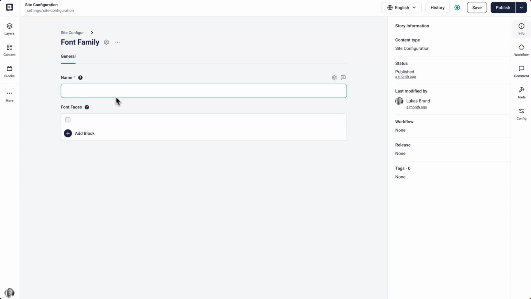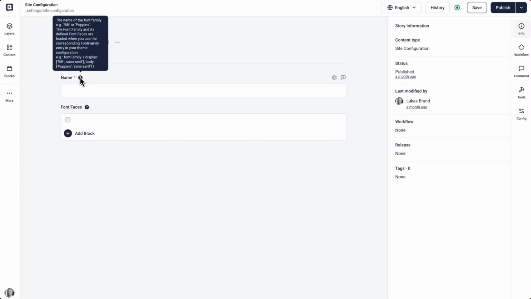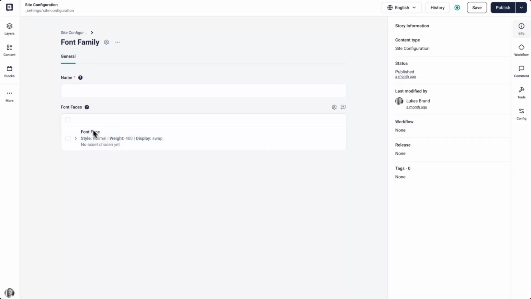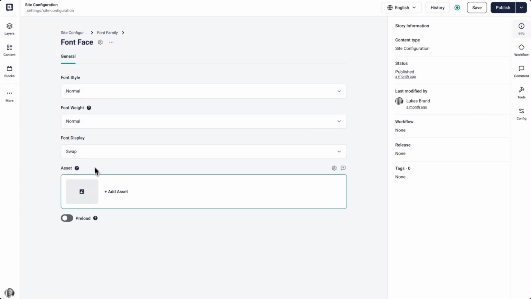Here, you can conveniently define all the font families you want to use in your project. Font families consist of a name, which is the identifier that also matches your theme's font family definition, like Rift or Poppins, and all the font faces that you want to make available.